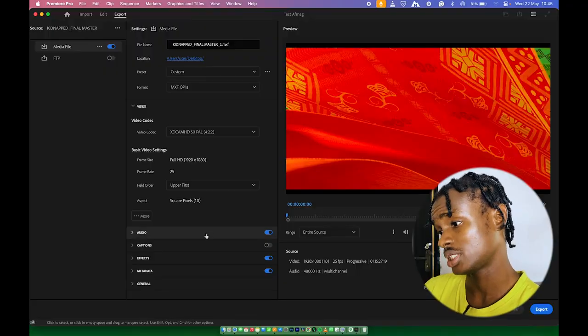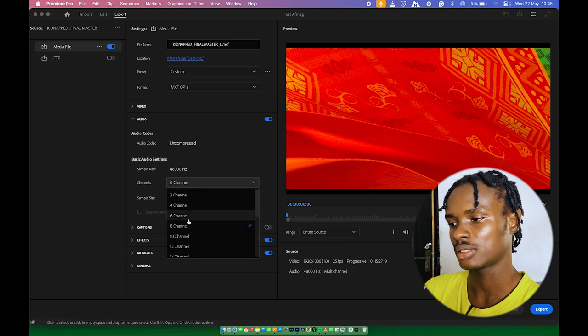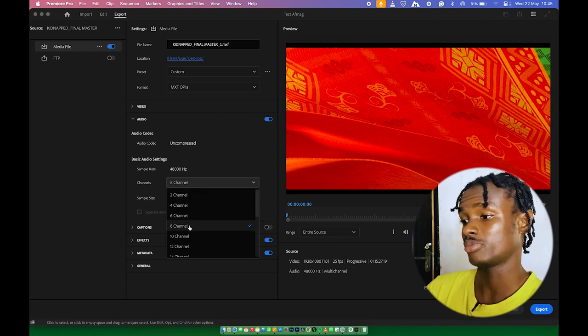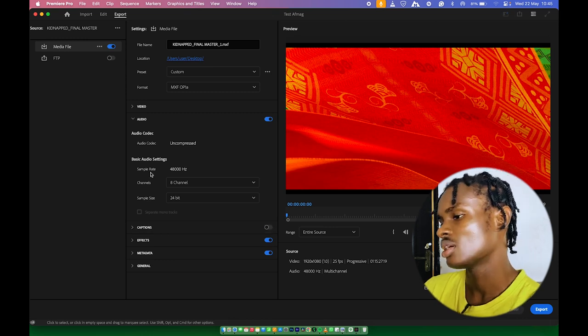Now, the real deal is the audio. So you have to go into the audio settings and make sure that the channels is on 8. Not 2, not 4, not 6, 8, because that is what African Magic requires from you, 8 channels.